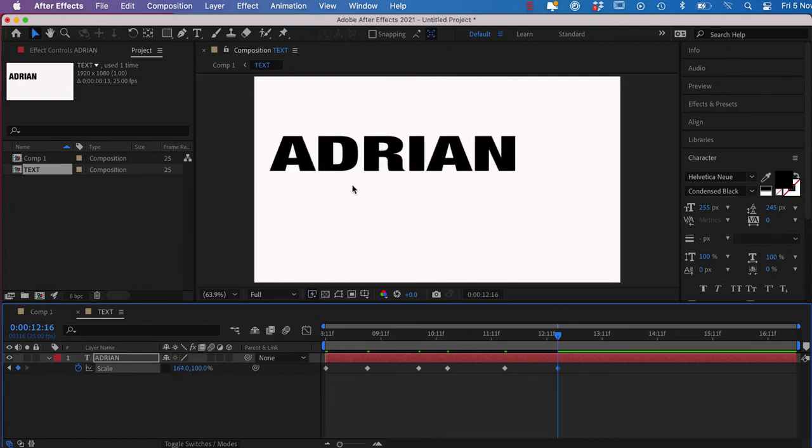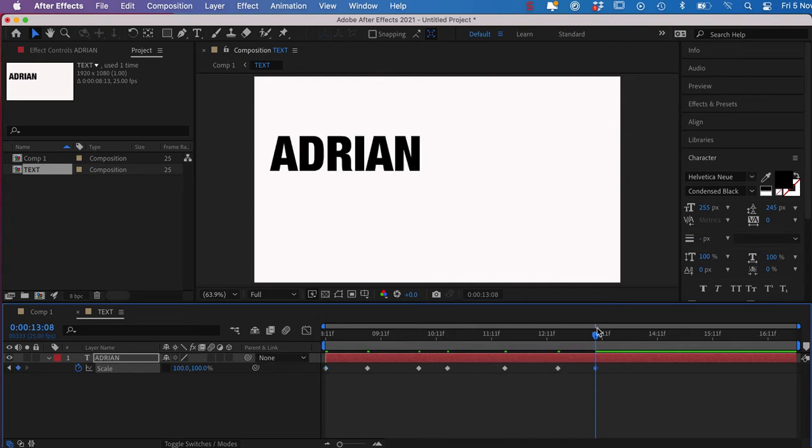And then to get it back to the first point where it started, I'm going to move the playhead, I'm going to click on that first keyframe, copy it, and go Command V or Control V on a PC, and it's going to paste that same frame.